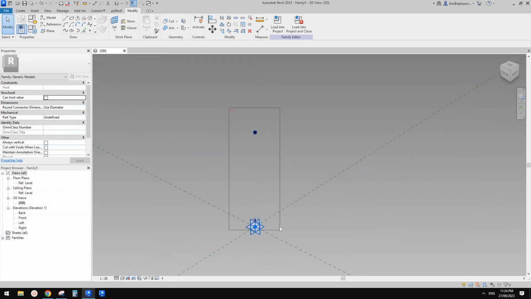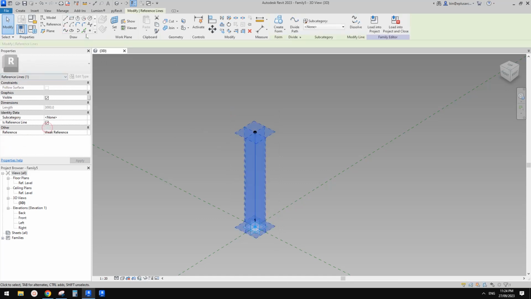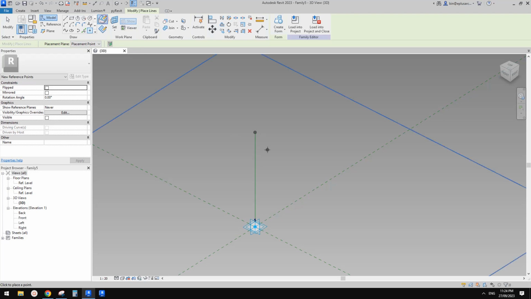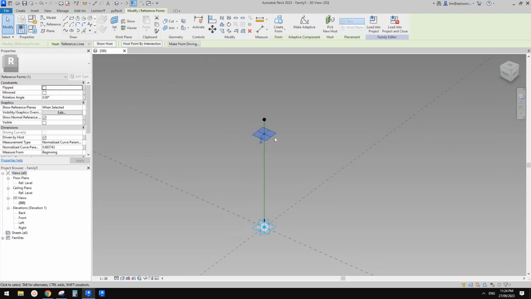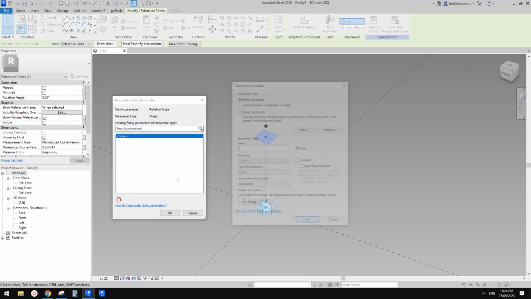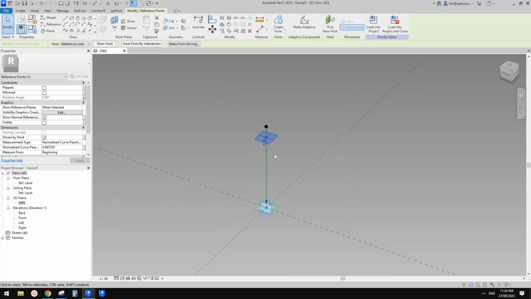We need to connect these two points and make it a reference line. Place another point, draw on face, place onto this reference line. The reason why we do this is we can have a rotation angle parameter, so we can change the angle. I'll just create an angular parameter, instance, and okay.